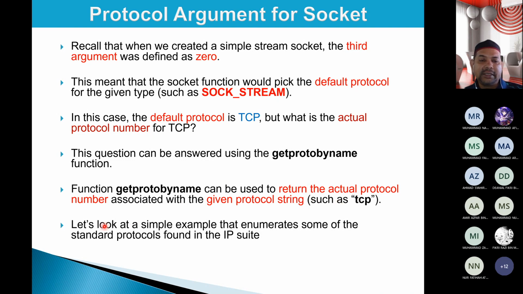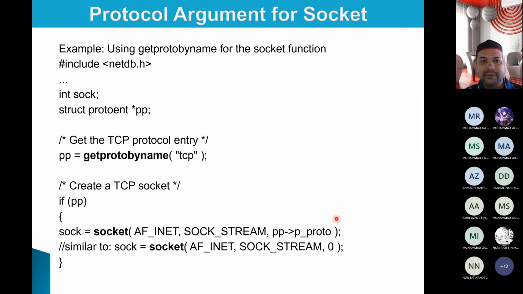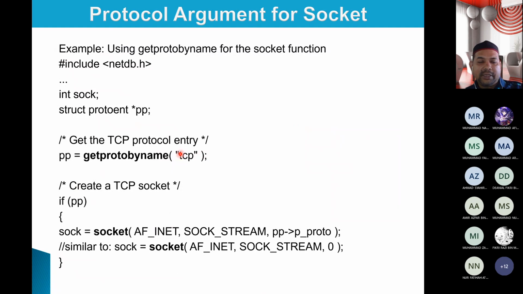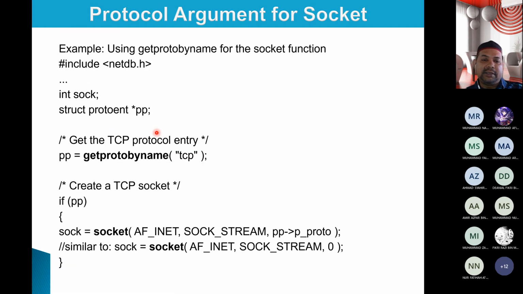Macam dia akan keluarkan sebagai TCP. Let's look at a simple example from the standard protocol form. Ini contoh dia kita nak buat getprotobyname. So kalau kata dia jumpa dia sama dengan ICMP, dia akan print kat kita ICMP. ICMP ping ah. IGMP, TCP, UDP, RDP kan. Kita cover TCP dengan UDP je kan. Ada RDP, IGMP. Okay, using getprotobyname for socket function. Tadi kan. So yang ni, getprotobyname. So, kita buatlah if else banyak-banyak kan. If sama dengan TCP, dia akan print out TCP. Kan? Dia akan print dekat itu TCP.